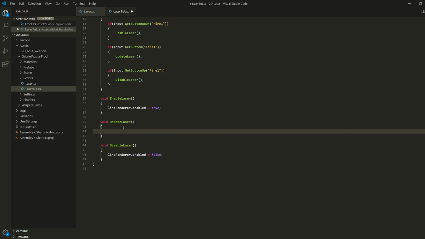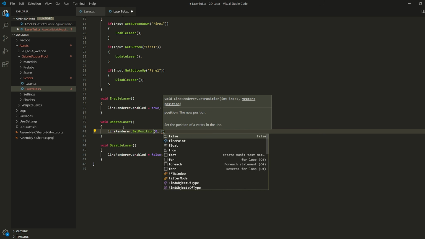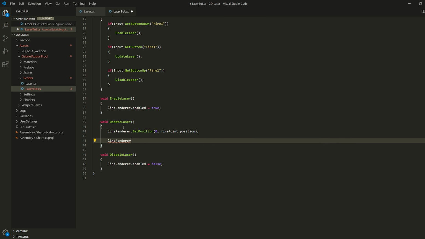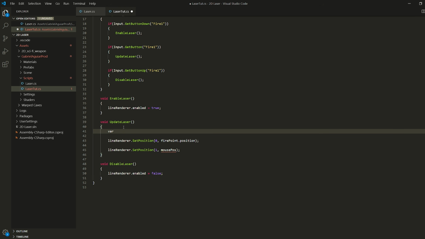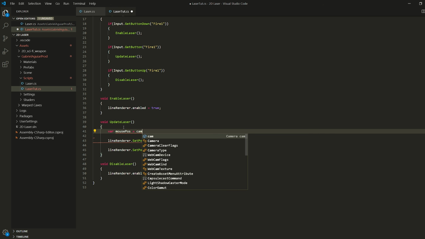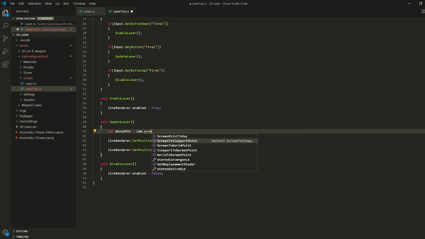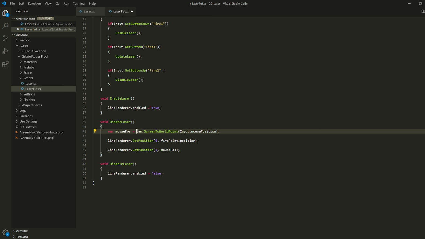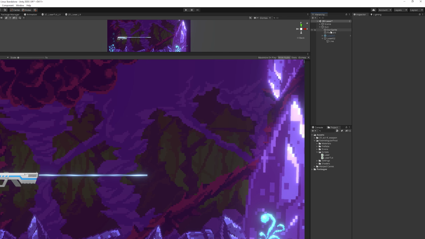First, we are going to set the position. So we are going to set the position of our line renderer. The first position, which is 0, we want to set it to the fire point position. For the second vector, the second position, which is the index 1, we want to set it to the mouse position. And what is this mouse position? For the mouse position, we need to convert our mouse position on the screen to a world point. So we are going to use a function that exists in every camera, which is screen to world point. And we want to feed it the input.mousePosition. But make sure it is a vector2. We are going to cast a vector2. So let's save this, and in Inspector now we can assign our firepoint, which once again it is an empty game object right in front of the gun.